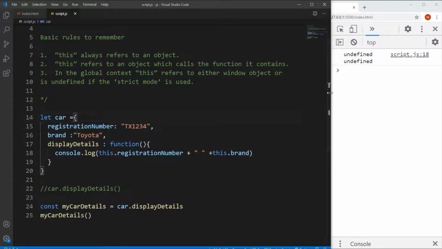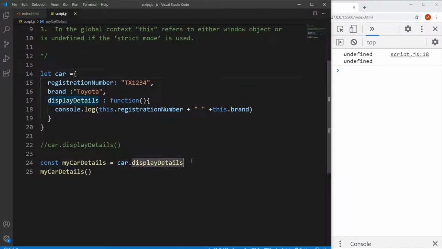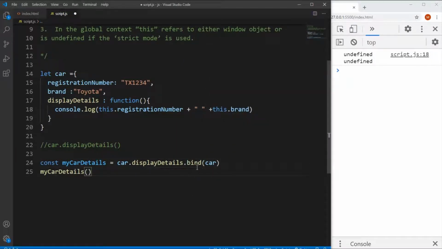To solve this problem, we need to use the bind method. So now I'm going to say car.displayDetails.bind(car). What bind will do here is create a new function and set this to the parameter. In the parameter we have the car object. It will set this to the car object. Now let's call our function again. It works perfectly fine now.